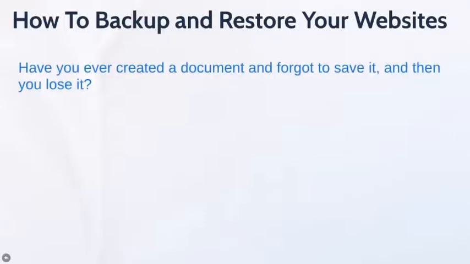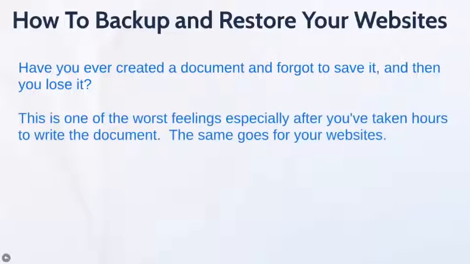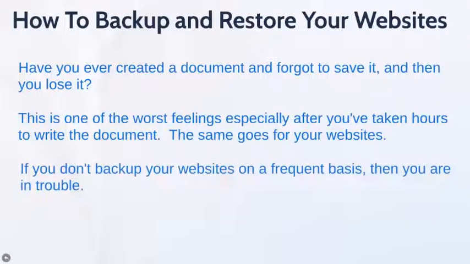Have you ever created a document and forgot to save it and you lose it? Think about that feeling. This is one of the worst feelings after you spent sometimes hours, sometimes days, sometimes weeks, or even months to create that document. Well, the same goes for your website. In fact, websites are even worse, because sometimes you spend months, years, or even half a decade or more maintaining your website and building it up. So if you don't have a backup of your website on a frequent basis, then you are in trouble.